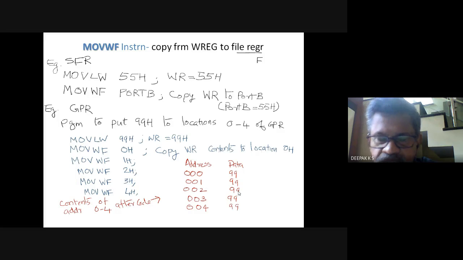In some class we will slowly get into this simulation, how you can view the register, file register, etc.